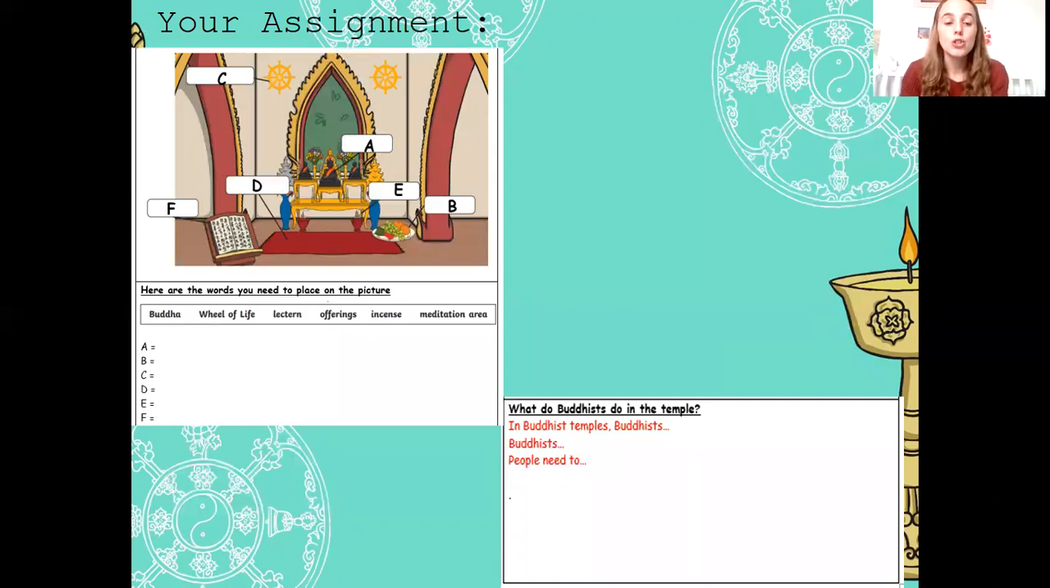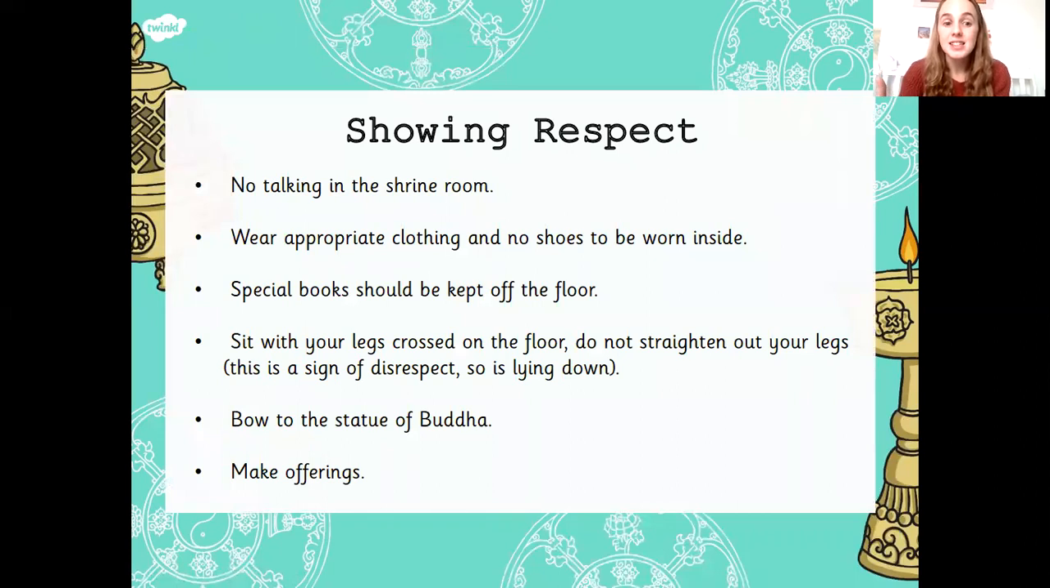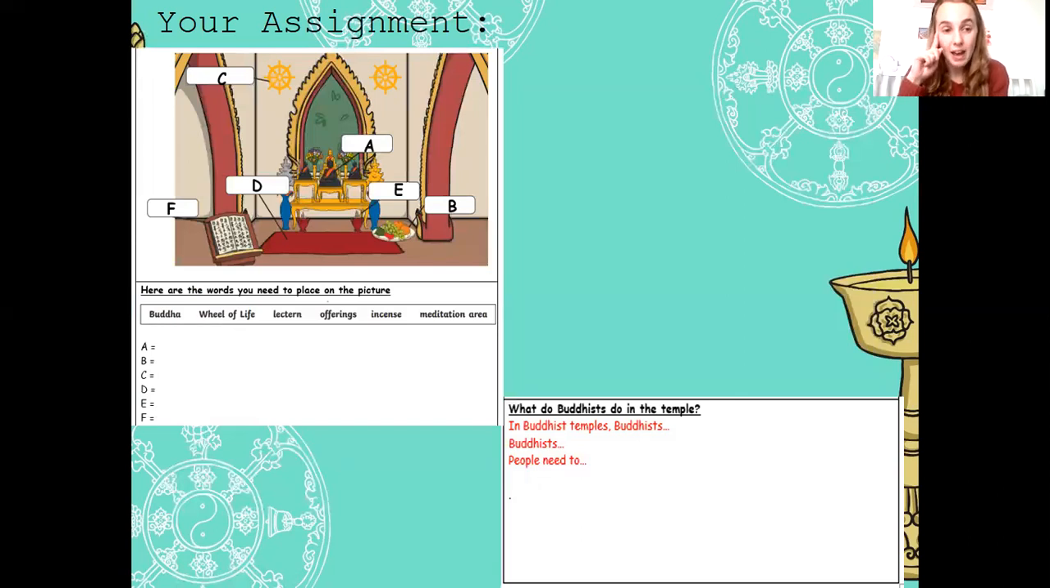So your job is going to be to label a shrine room in the Buddhist temple. So you can see here, this is an image of a shrine room. And we need to be thinking about everything that needs to be in a shrine room so that these systems can go ahead. So, for example, there needs to be a statue of Buddha. We know that they need to have a statue or an image of Buddha. And usually it'll be right in front of them in the center so people can look at it, can bow to it, can make offerings, and then meditate. So we should be able to see a statue of Buddha here.